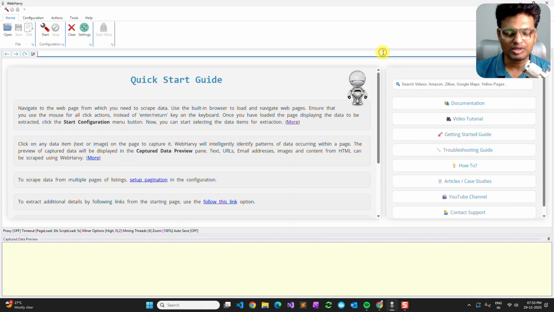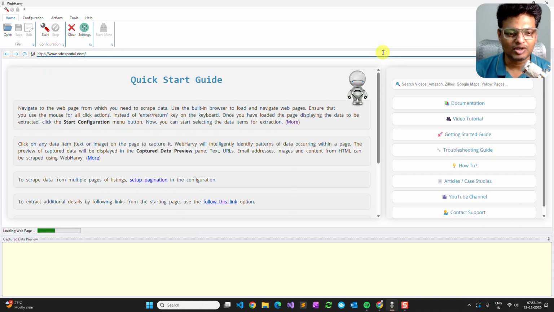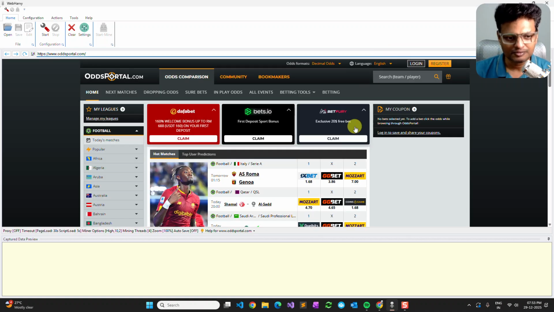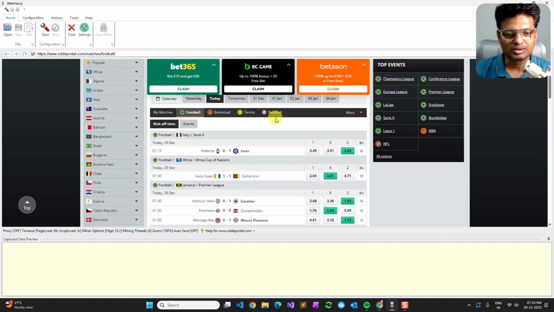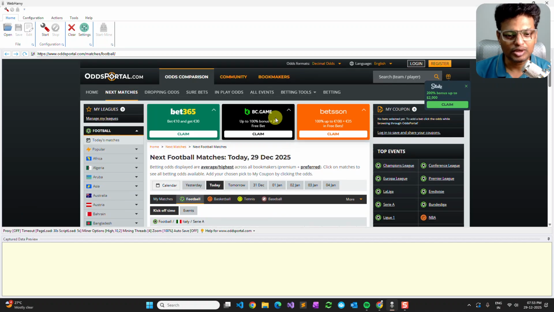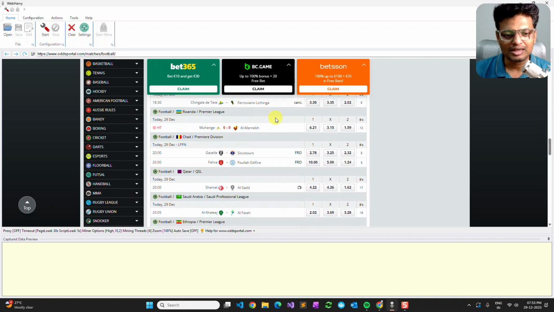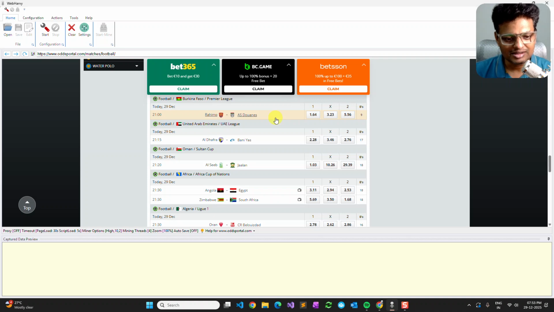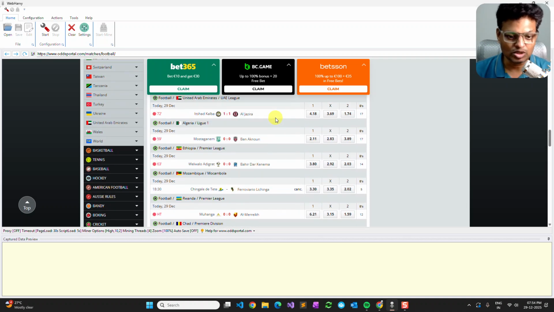In this video, we will see how Webhavi can be used to extract data from the OddsPortal website. Specifically, we are looking at scraping football odds data. I have loaded the page corresponding to today's matches in OddsPortal, and if you scroll down, you can see that it lists matches from various leagues. In this demonstration, let's see how we can scrape the odds values of each of these matches.